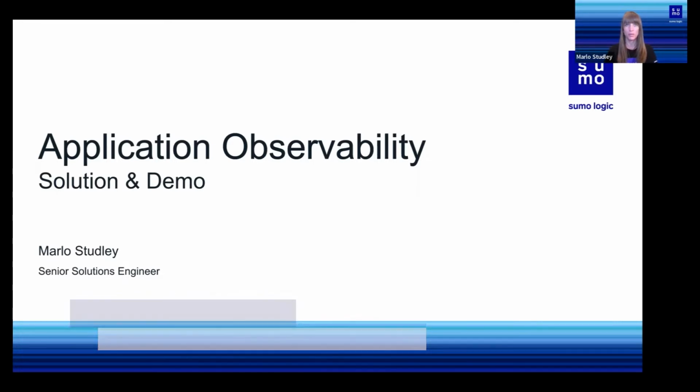I'll be walking you through Sumo's application observability solution, an in-platform demo, and how Sumo's global intelligence can optimize your deployments. Let's jump in.